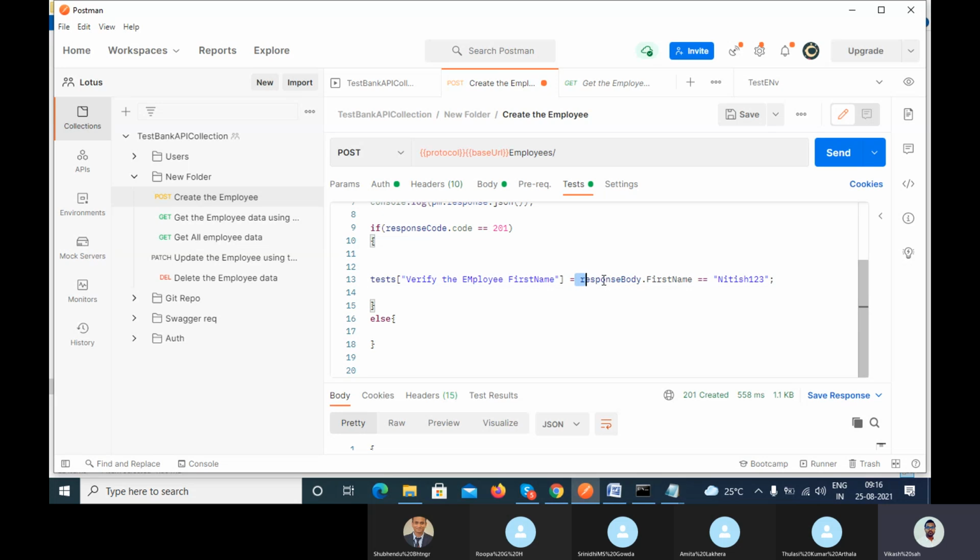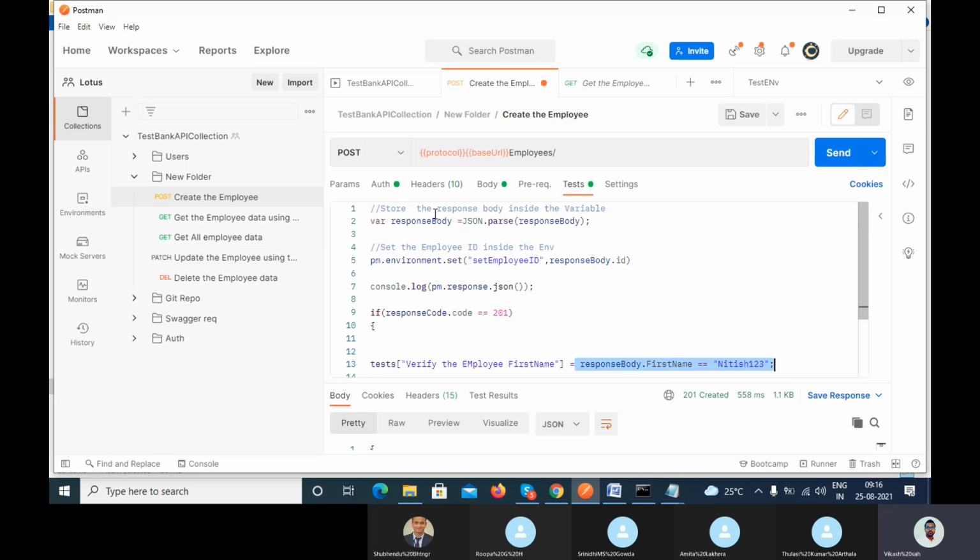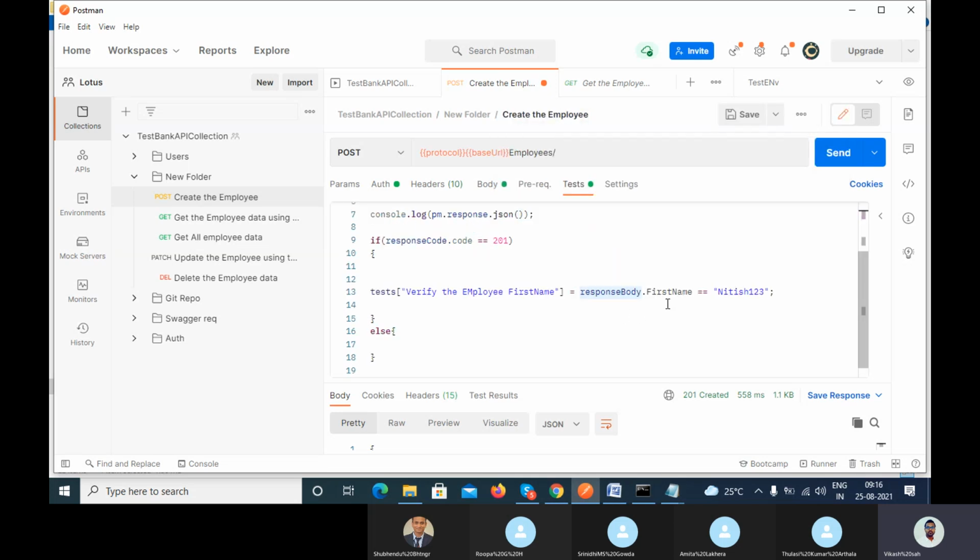It will verify your actual and expected. Your actual is response body dot first name. So it will go to the response body, where you have stored all the response data, and fetch the first name, and here you have written the expected. It will compare the actual and expected. If actual and expected match, then this particular message will get printed in the report. Let's try to execute.